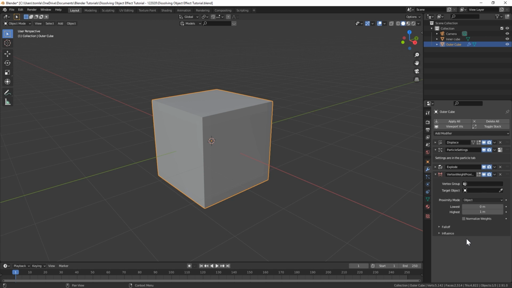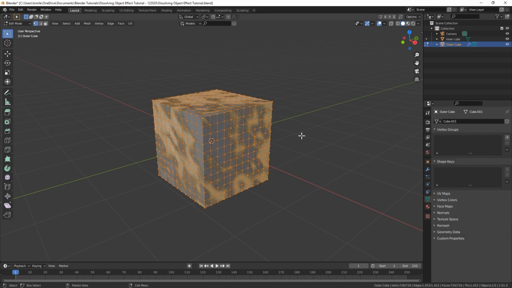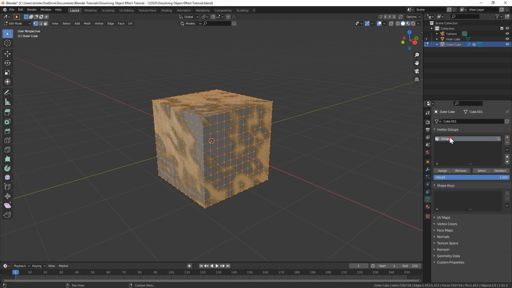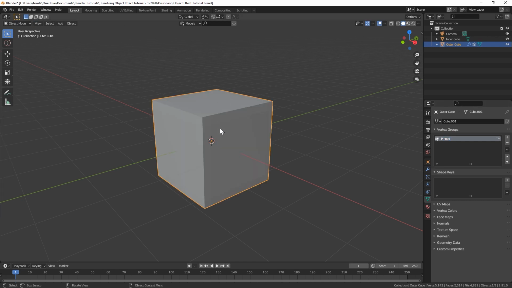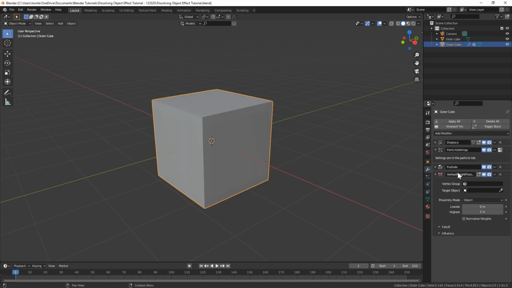We're going to get to that in a little bit, but first, let's go ahead and go into edit mode, and let's create a vertex group. So make sure all of your vertices are selected. So just hit A, and then create a vertex group. We could call this pinned. Make sure to assign it. Now you can go back to object mode. And in that vertex weight proximity modifier, you could actually now assign the pinned group to that vertex group right here.